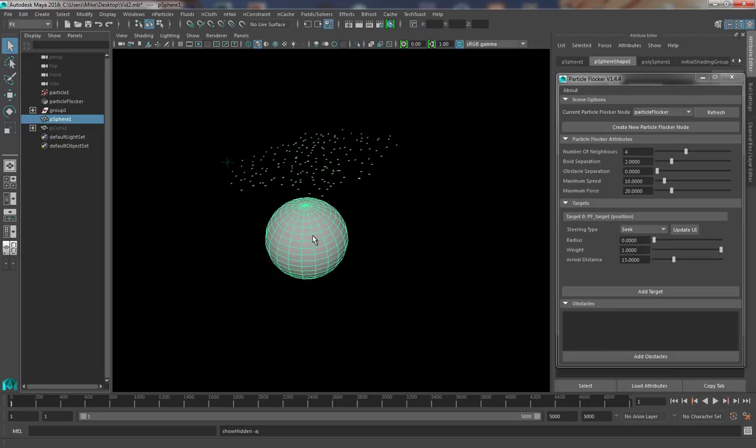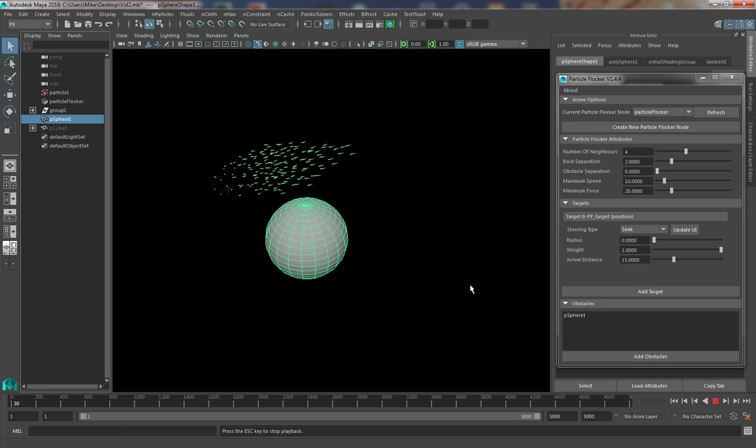And in order to add this as an obstacle in the system, I simply select the sphere and hit the Add Obstacle button at the bottom. You can see that it gets added to the UI here. So now when I run this simulation, you'll see that the particles try to avoid the sphere.